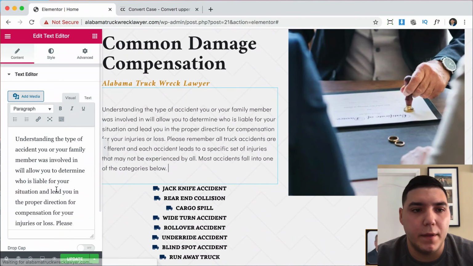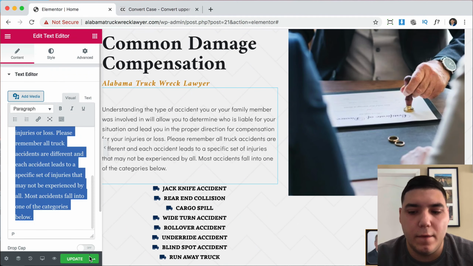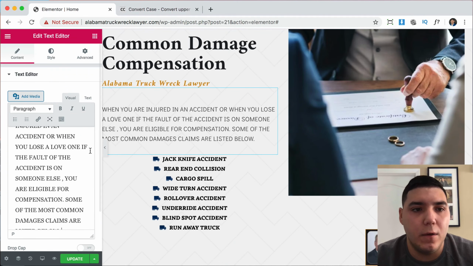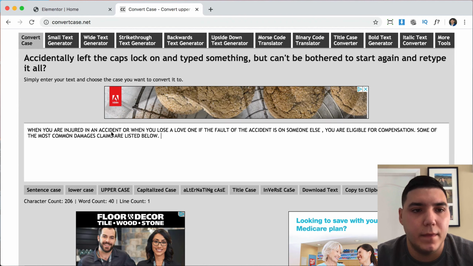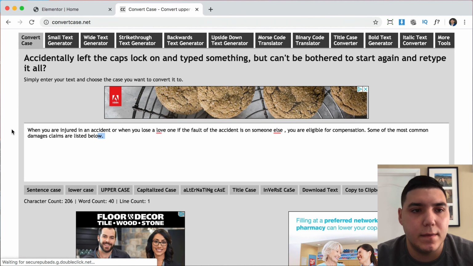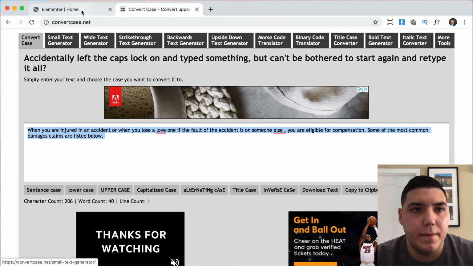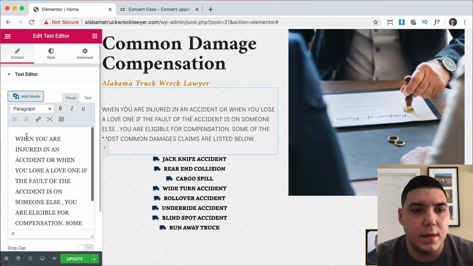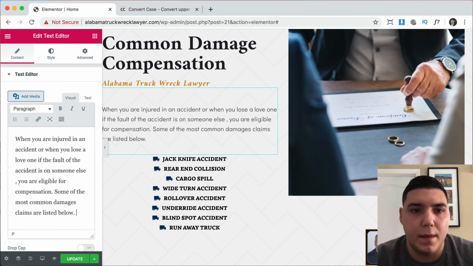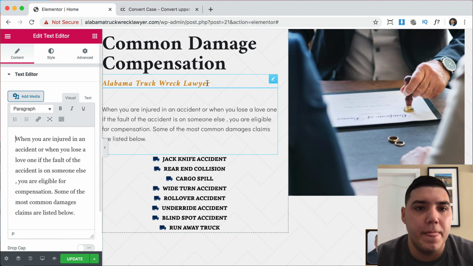Okay, and we're gonna plug this in here for the paragraph. Oh, forgot to change the case. Let's do sentence case. Copy that. And let's erase this here and paste that there. Beautiful. That looks great. The keyword we can leave there because it's the same.